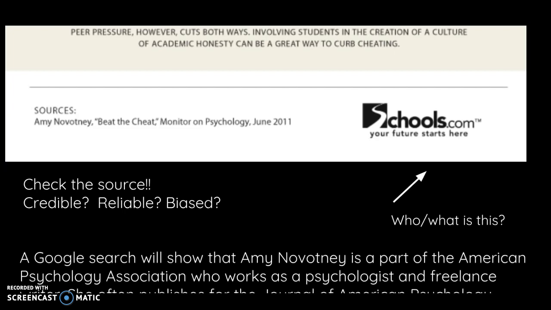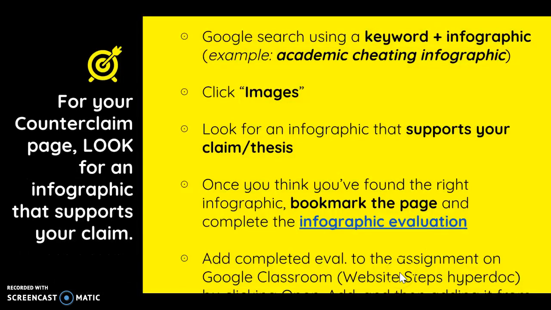Okay, so here, this is how you search for one. You're going to use your keyword. So I did cheating in education infographic. You're going to click on the images tab. You're going to find one that supports your claim or thesis, or if you can't find one that supports it, then maybe it disproves it and it's still related to your topic. Once you think you found one, you're going to go ahead and bookmark it, and then you're going to complete this infographic evaluation, which I'm going to show you in a second.